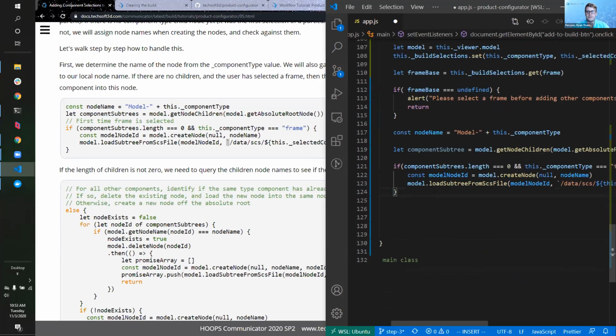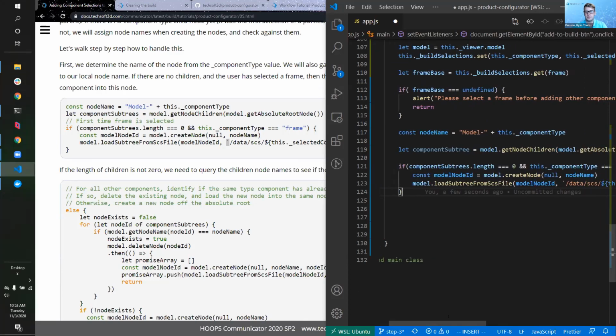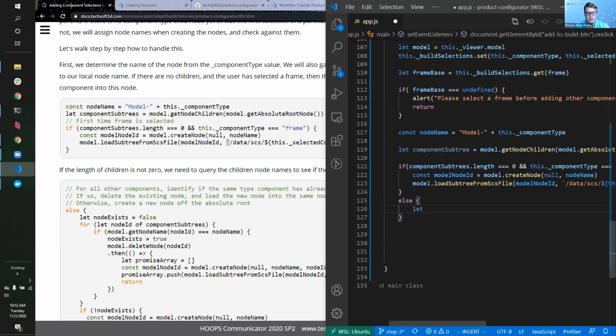Now, if the component subtree.length is not 0, if there's geometry already in the viewer, and if we're not adding a frame, so if not both of these are true, then we're going to have to do some more complex manipulation. We're going to have to iterate through all the nodes in that subtree. So I'm going to use a helper variable here.